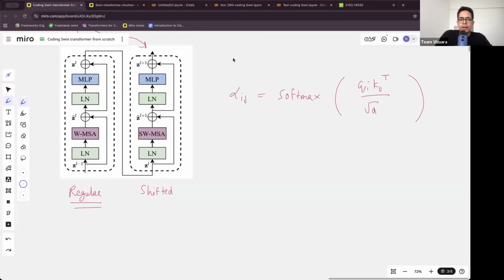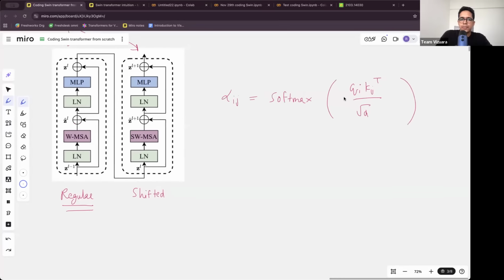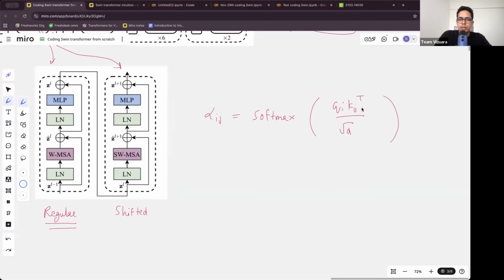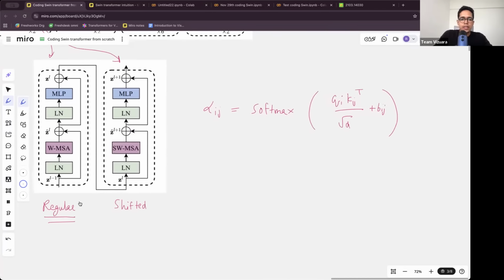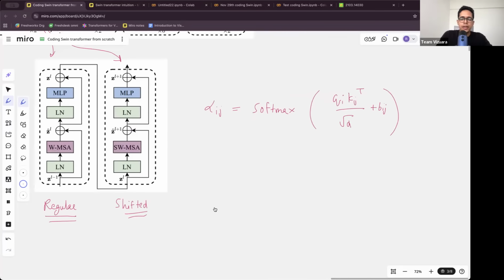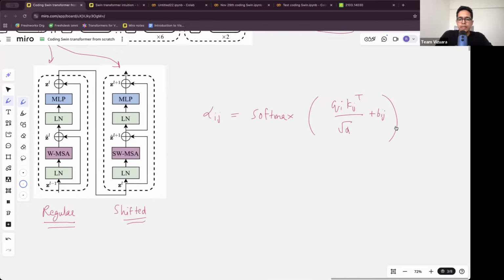There will be a relative positional bias term, right? It's a relative position bias, meaning you look at every single patch inside a window and see how far away they are from each other. So there should be a bias term. We call it Bij. That is okay for regular windows. And for shifted window, is this enough or am I missing something?